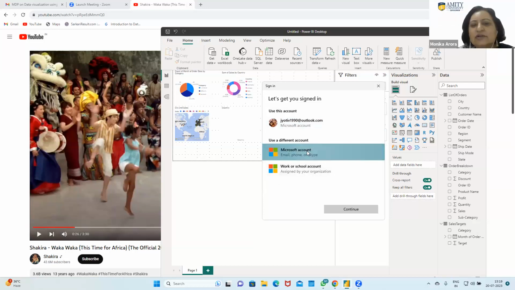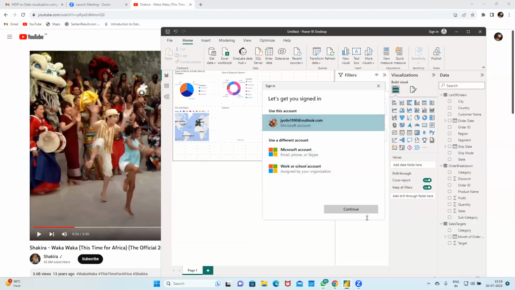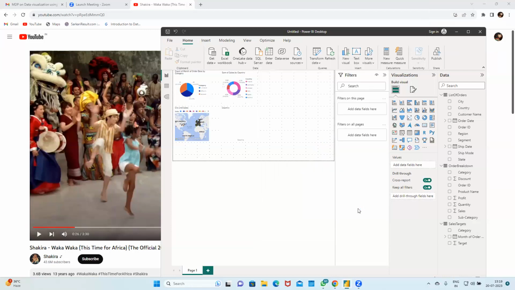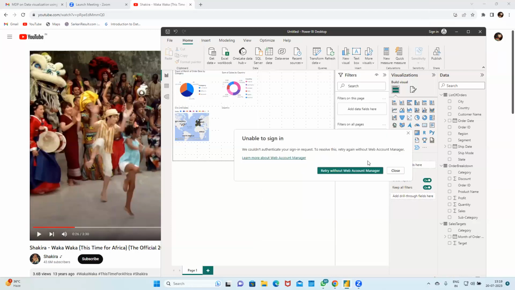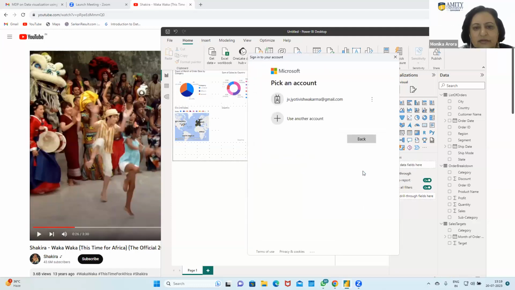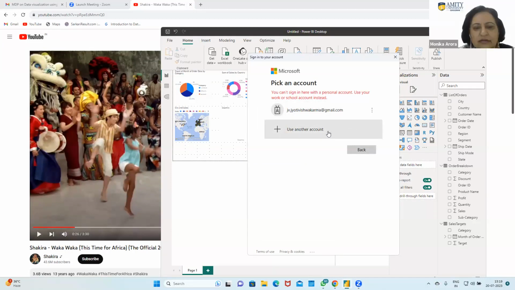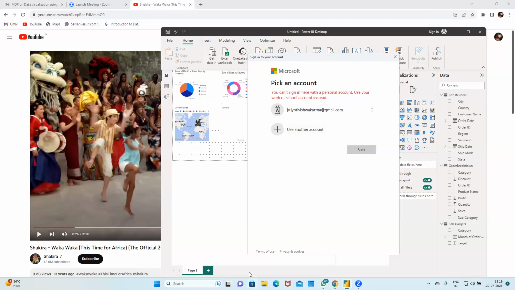If you say use this account, the first option. हाँ ये तो यूज है बट इससे नहीं ले रहा है मैम। Unable to sign in, retry without web account manager. अकाउंट वही सेम आईडी आ रहा है यहाँ पे। माइक्रोसॉफ्ट अकाउंट बनाना पड़ेगा इसके लिए। Because I already have this Microsoft account, तो maybe इसीलिए उसने ले लिया होगा. ओके, मैं बाद में ट्राई करती हूँ बना के। हाँ, बाद में ट्राई करना.